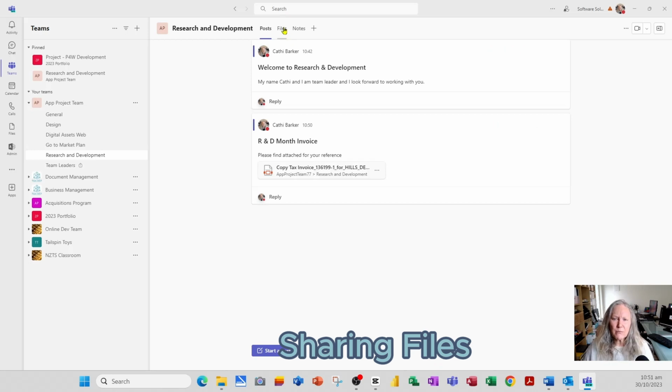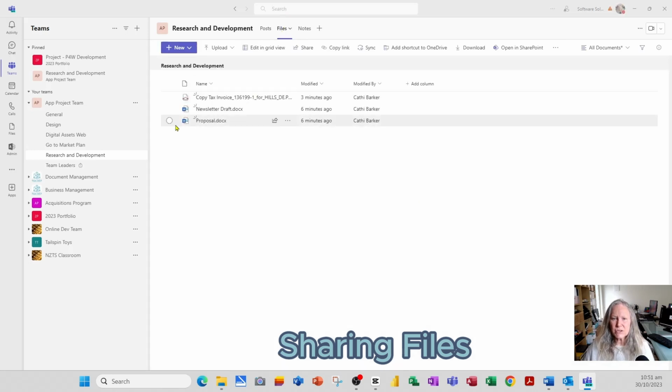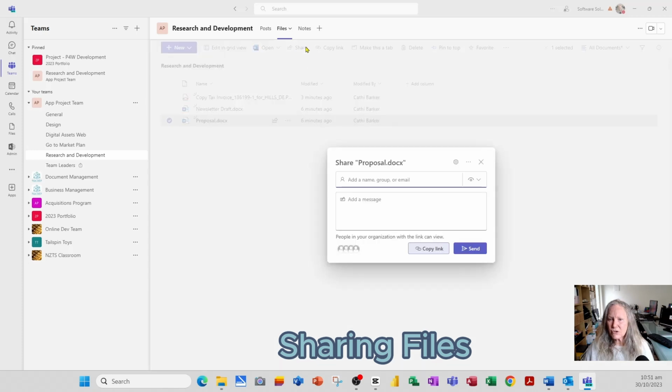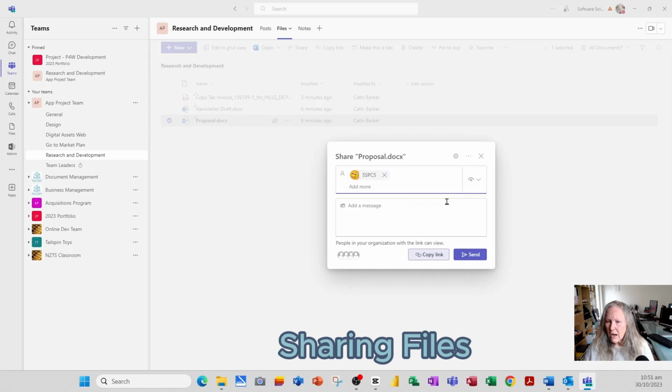In fact, if I go back to files, say I want to share this proposal, I'll just hit the circle in the front to select it. There is this option here as well to share the selected item. So I'll click the share item. I then have the option to choose a person or a group or an email. Let me just choose a particular email. I then have the option here to say whether they can edit it, view it, or just suggest changes. So let's say they can review it.